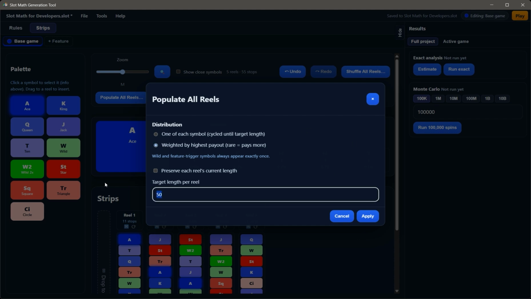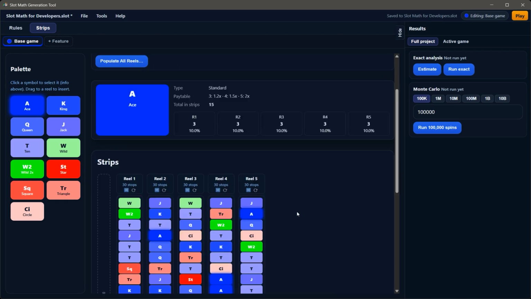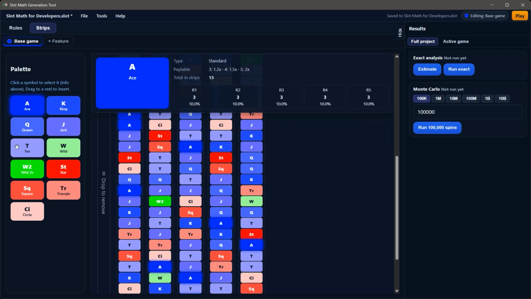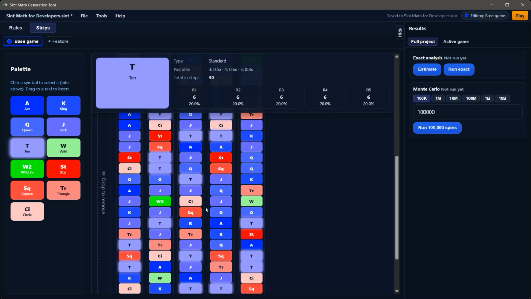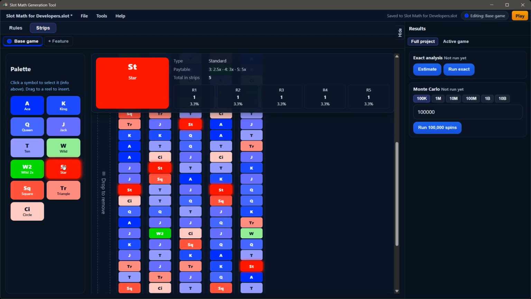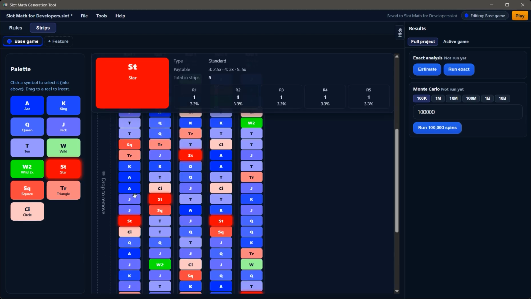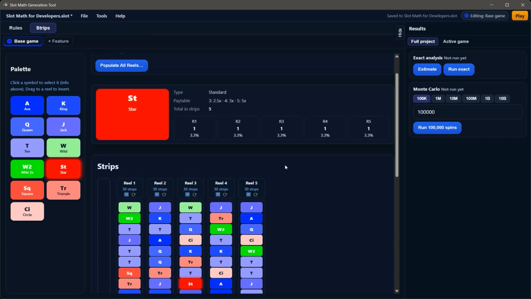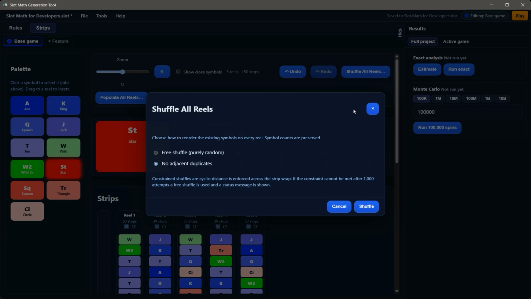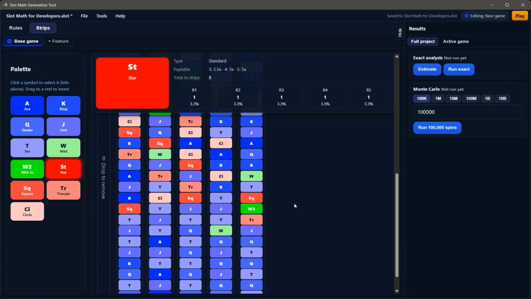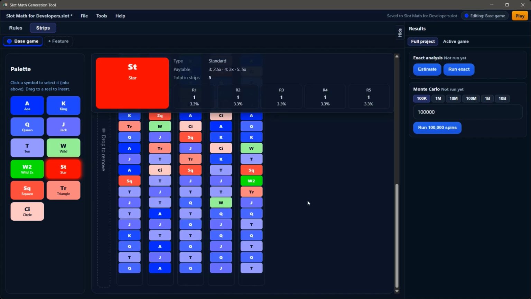So I'm just going to put 30. Why not? Apply. Okay, and here you go. And as you can see, these symbols here are the low scoring symbols, and there's a lot more of those than there are of these higher scoring symbols, right? And that's by design. You can also see there's a lot of adjacency here, which is not great. So I'm going to do shuffle all reels, no adjacent duplicates. Okay, so that's better. Now everything is set up.